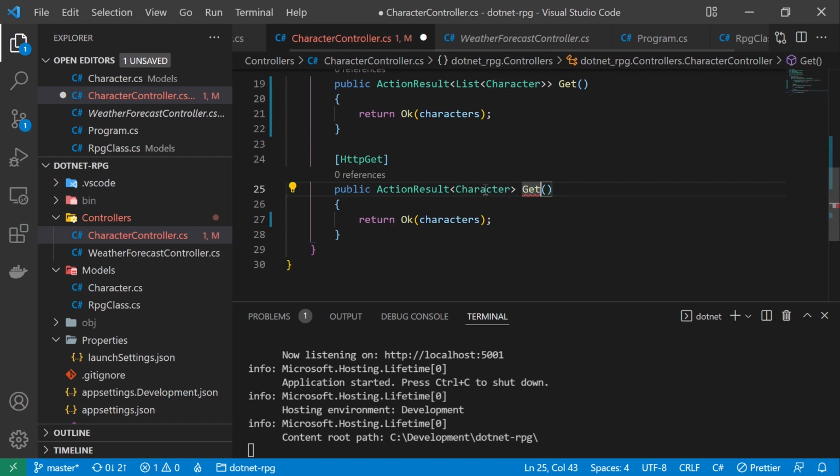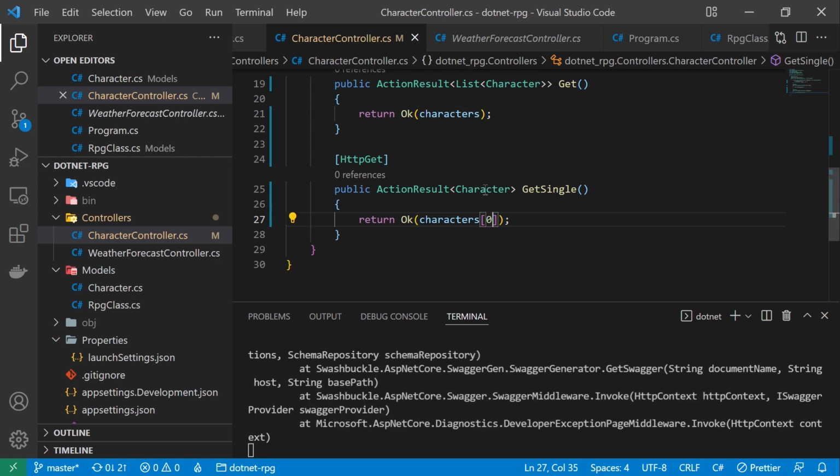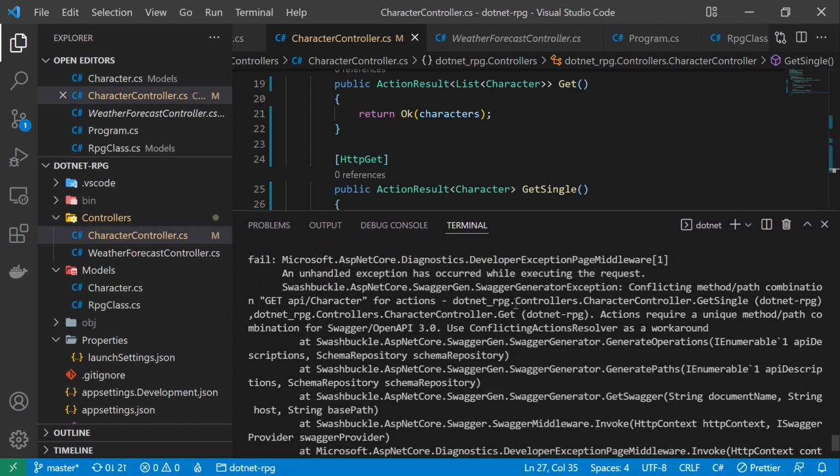Remove this. Let's call this method get single maybe. And we simply return the first one now for testing purposes. And you can already see I just saved this file, and while rebuilding, there is already an error. Terminal says conflicting method path combination, get API character for actions. Actions require a unique method path and so on.